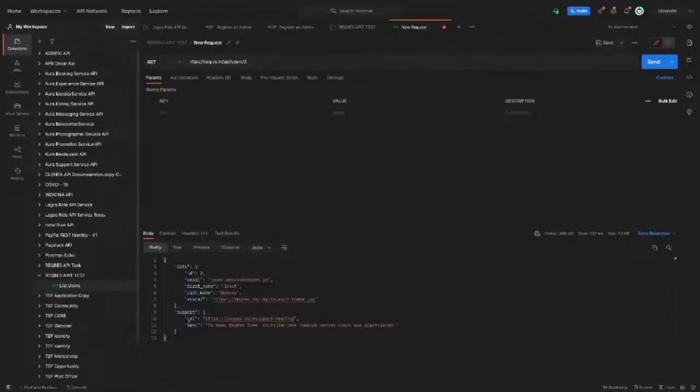So as seen on the screen, I've gotten the list user. You can see these are the list of the users below here. We have Janet.Weaver. We have the email address, the first name, the last name. We have the avatar, and we have the support. We have the URL link, and we have the text. So this says to keep request free, contribution to server cost appreciated, whatever. So as you can see, we've gotten a response for this endpoint that was being executed.